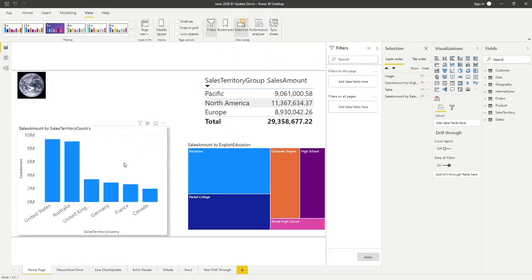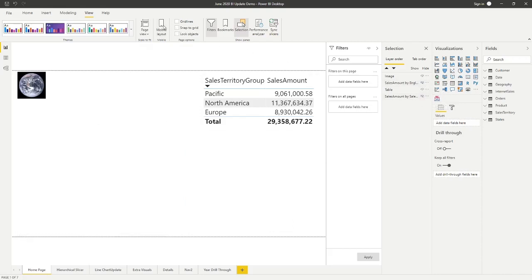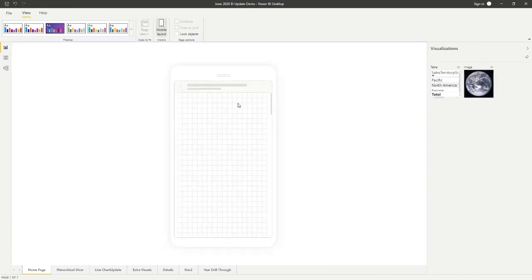But let's say I take those two visuals I just put on the mobile layout, my column chart and tree map. I'm going to not get rid of them, I'm going to hide them. Now let's go back to mobile layout and see what happens. They're no longer here. They're there, but we have now hidden them. So that's just something to keep in mind as you're doing this. When you make a change on the report page in terms of selections of what's visible and not, it's going to affect the mobile layout as well.